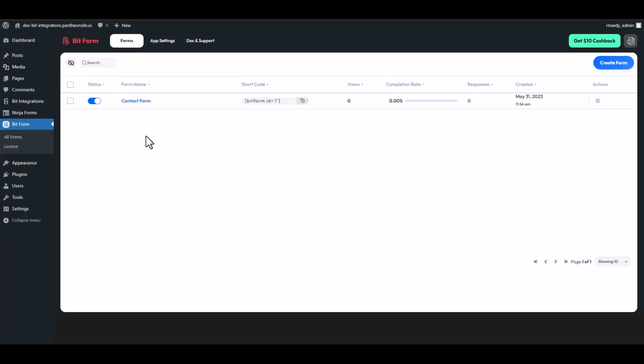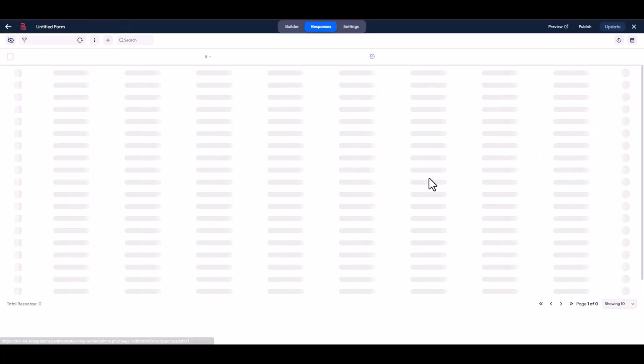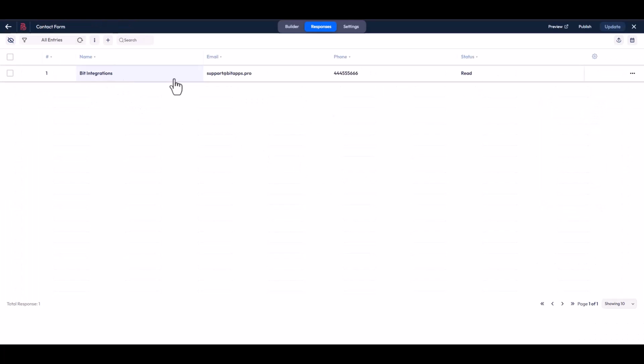Now go to your Bit Form dashboard. Under the Actions, click on 3 dots and go to the Responses. Here you can see that the data came successfully into the Bit Form.